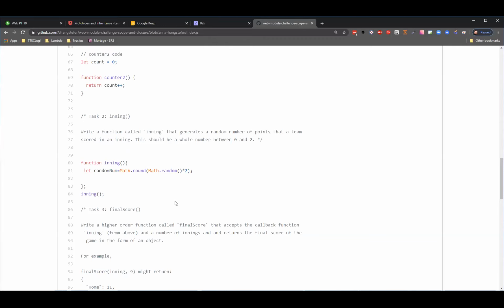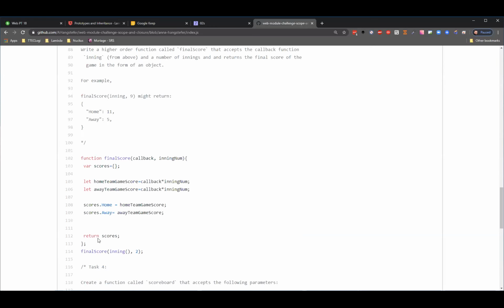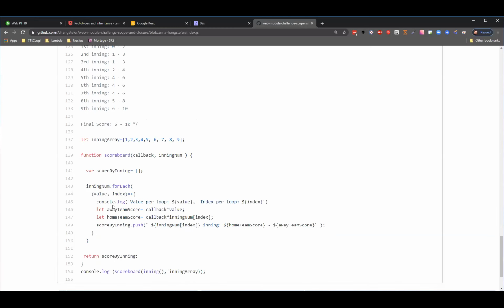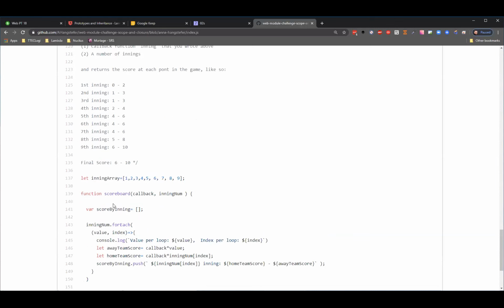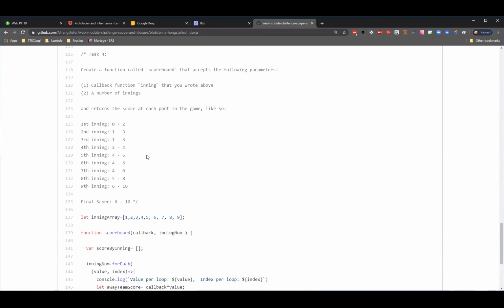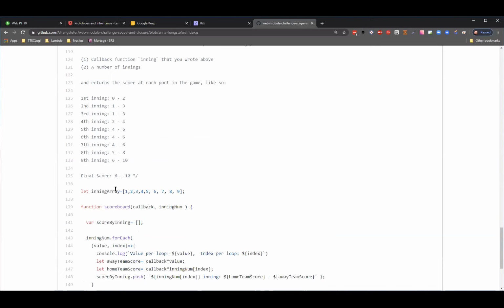All right, so now we go down to here. So there's an example using both callbacks and closures. Now scoreboard, let's make a scoreboard function that accepts two parameters, a callback function and a number of innings. Okay, and so here's an innings array, 1 to 9, that makes sense. There are only 9 innings in a regular baseball game. I went to one where it was tied at the end and it went for a long time.